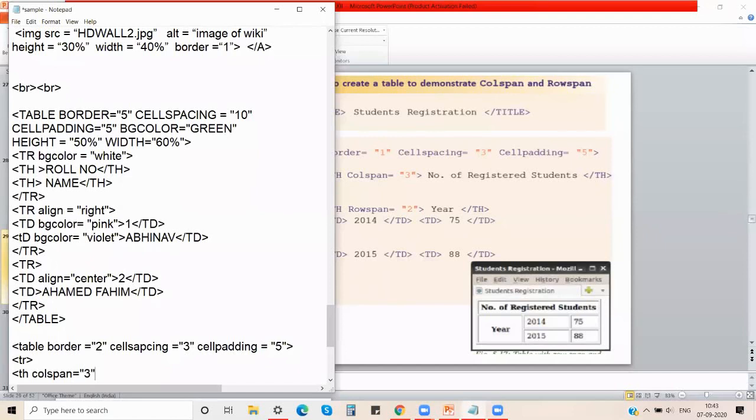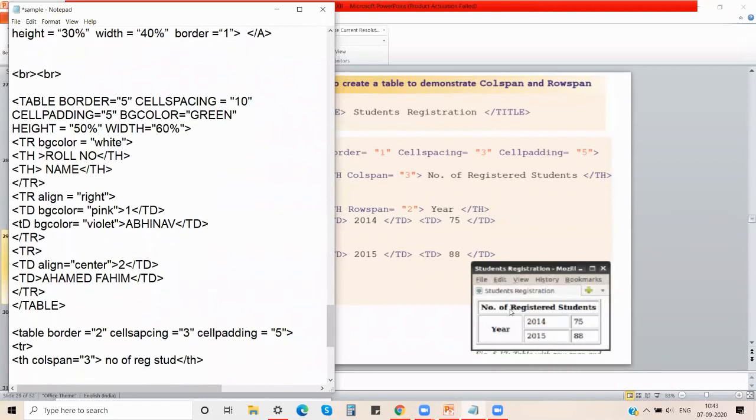So what is the heading given over there? That is Number of Registered Students. And then I'll close that th. With this I have come to the end of the row. After this, do you have anything in this row? No, there's nothing over there. So I'll close that row.